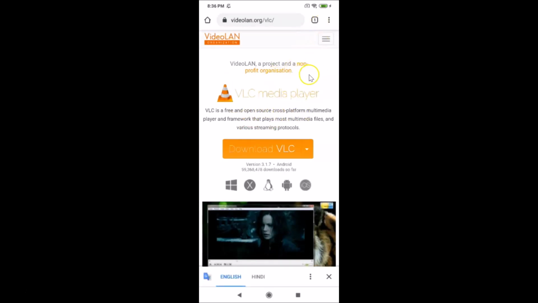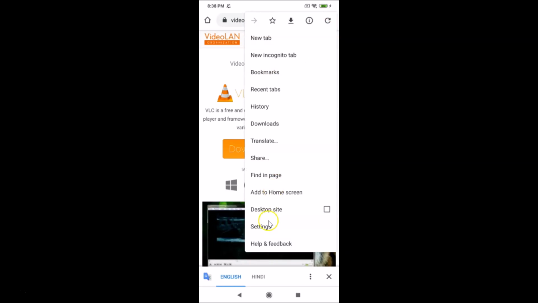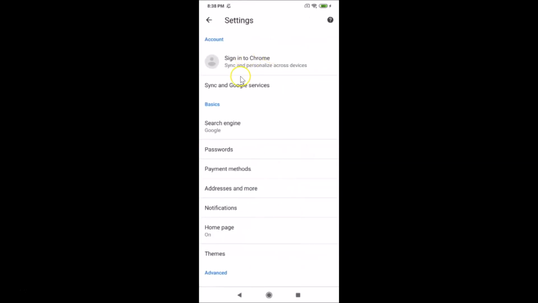Okay, let me show you that this is the Google Chrome web browser. Let me tap on this three dots at the top right. Okay, and then let me tap on this settings. Okay, and you can see this is the Google Chrome web browser. Okay, so guys that's it. In this way you can easily make Google Chrome as a default browser in Redmi Note 7 Pro running MIUI version 11.0.